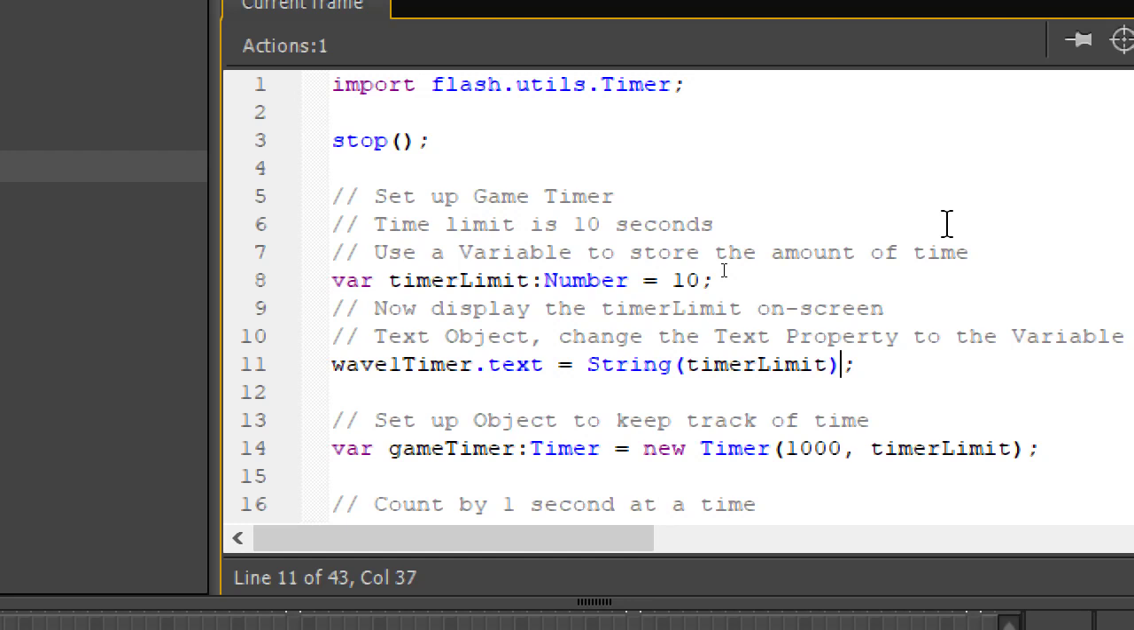So we didn't add very much at the moment. It was three things. The box on screen with an instance name, wave one timer. And then the code that says that box has a text value of that variable.